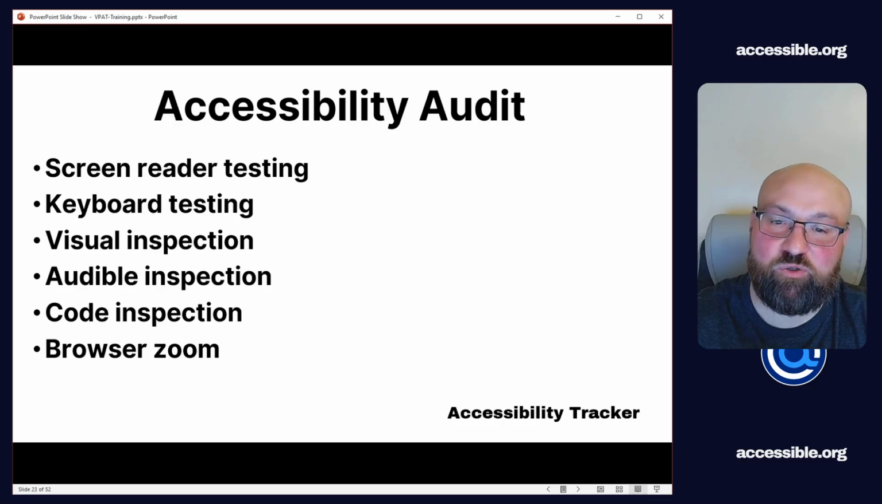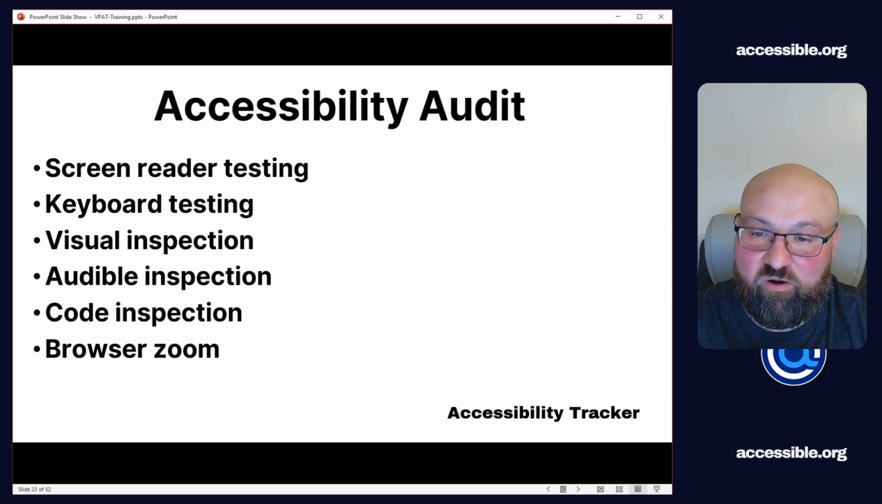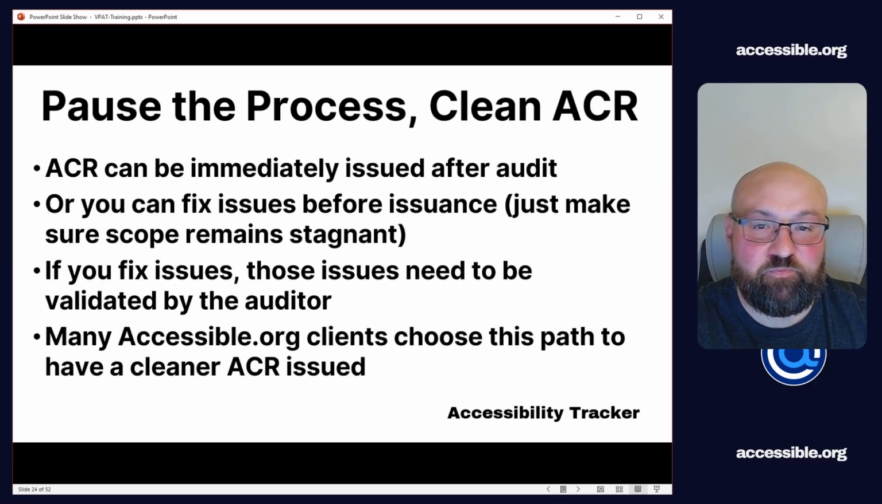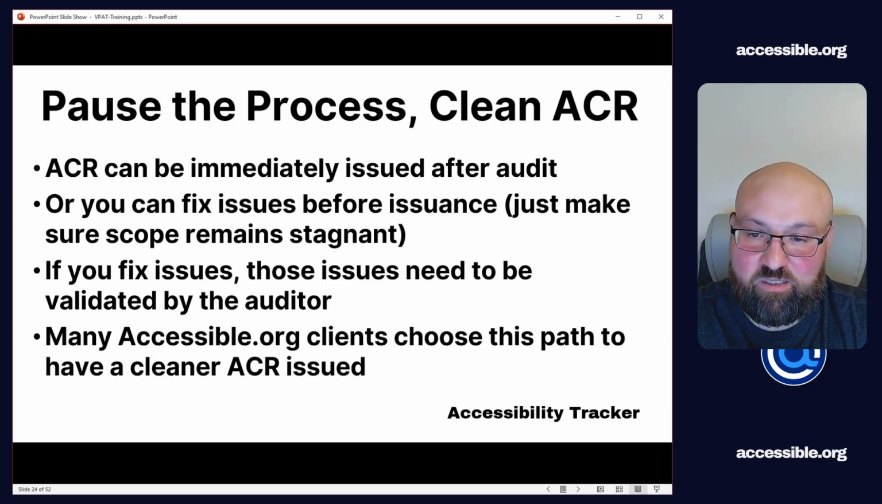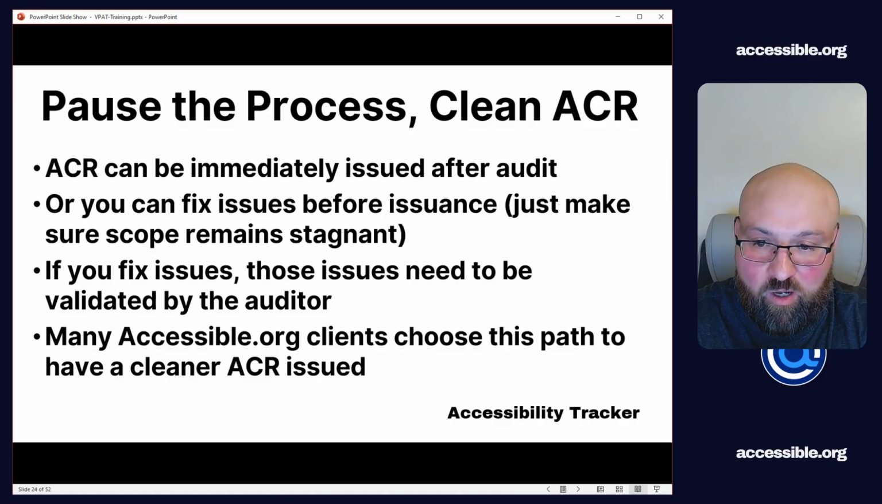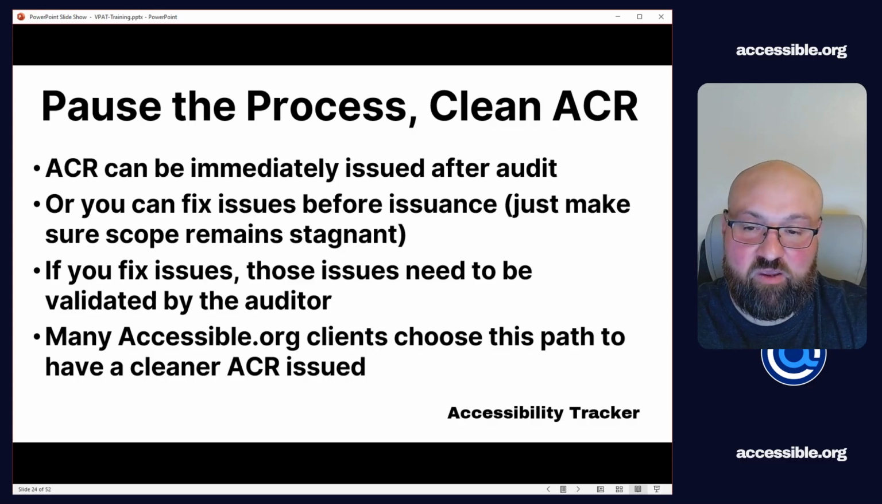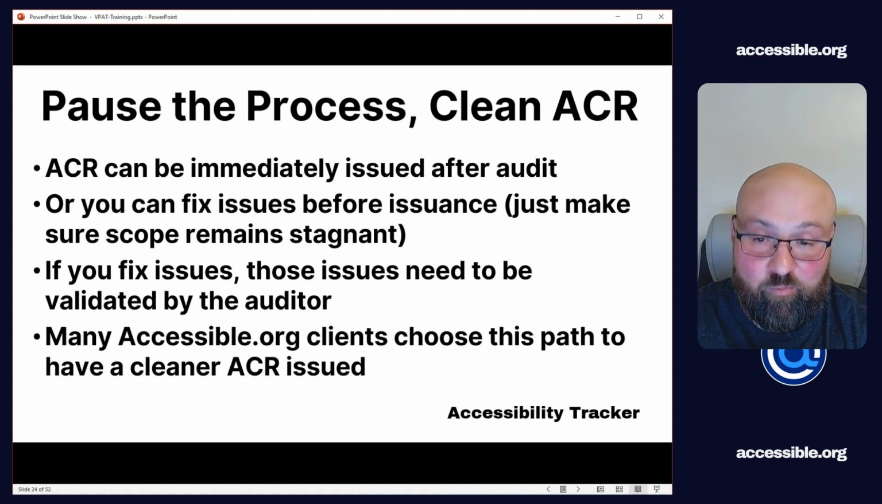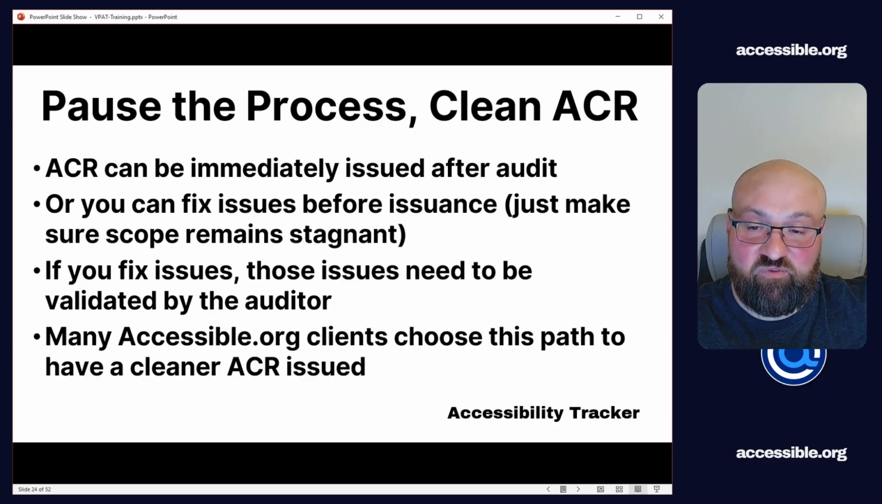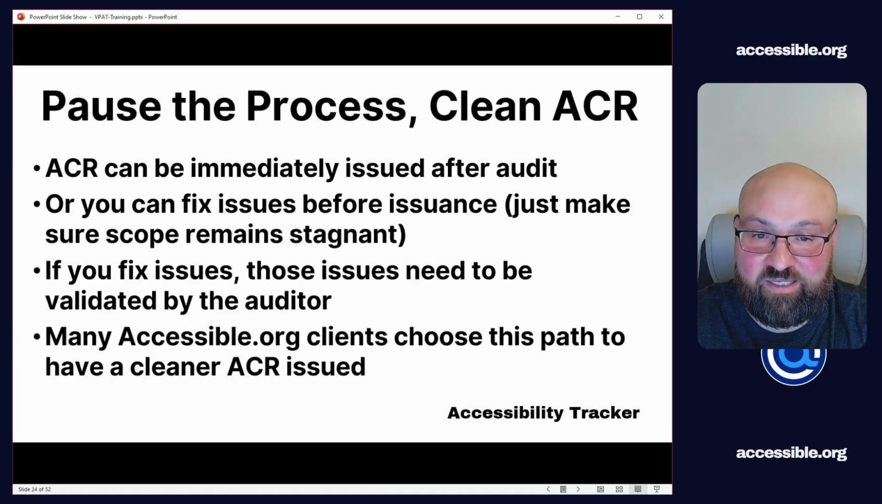So again, we want to make sure that we're using all of these different ways of evaluating to make sure that we uncover and identify all of the accessibility issues as we are grading against a technical standard. Now, one option with accessible.org and many accessibility companies that clients like is that they are able to pause the process. So we can go straight from an audit report to filling in a VPAT and creating an ACR. That is an option. But another option is that we can go ahead and pause the process and allow your team to fix the issues so that you have a cleaner ACR as a result with less accessibility issues.